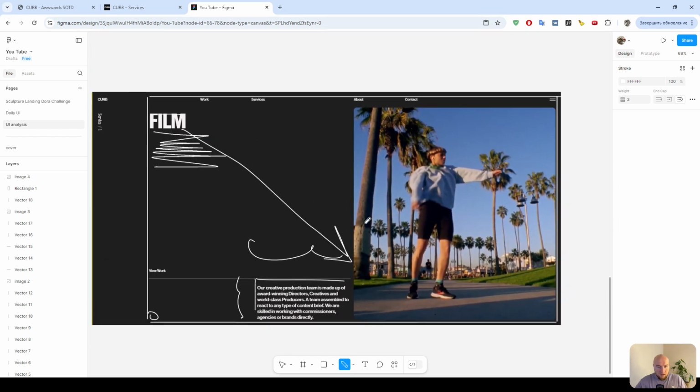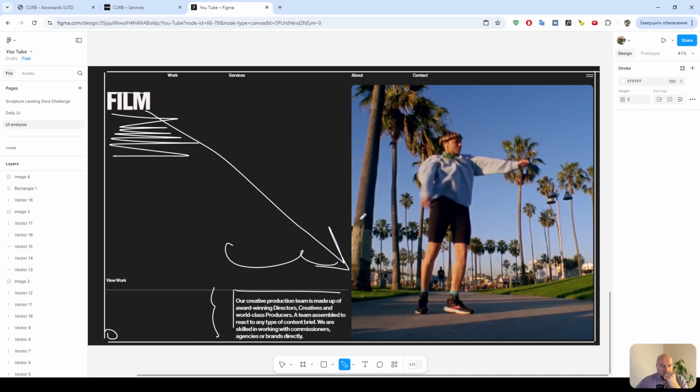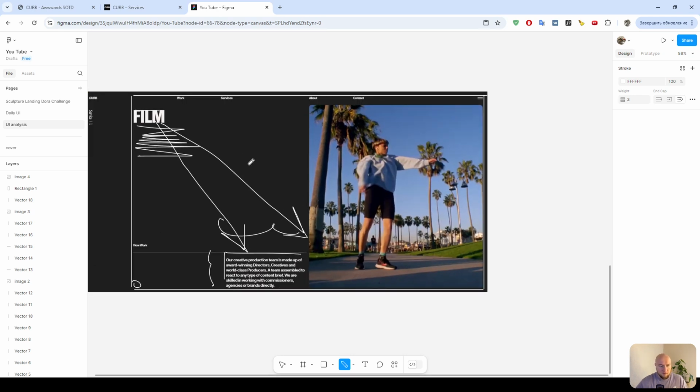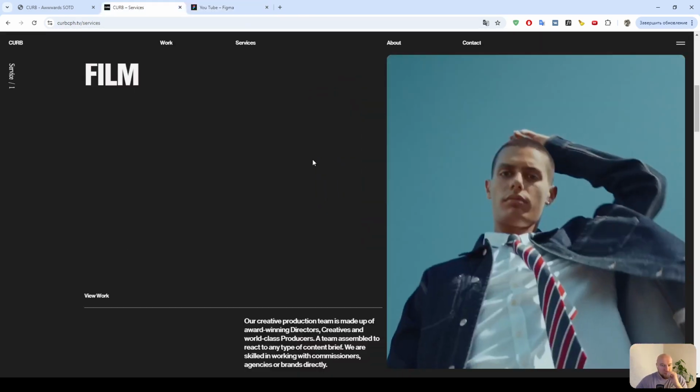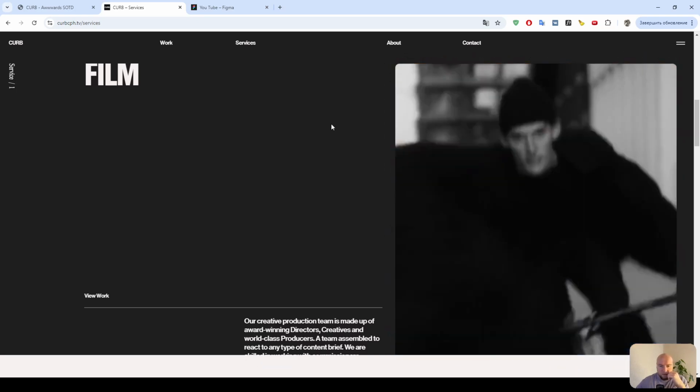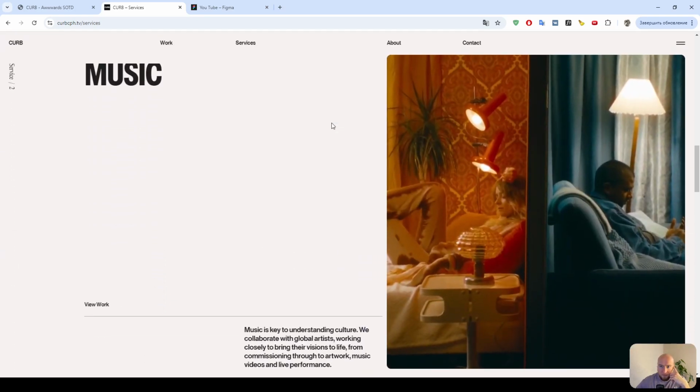So, and I would say that this screen lacks dynamic. I mean, in general, this video makes dynamic, but this composition looks pretty static. But maybe this diagonal from film to description. Well, okay, so here.